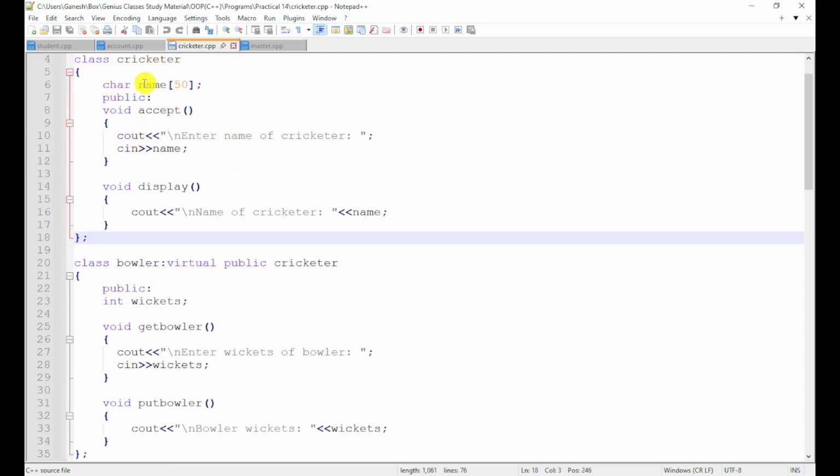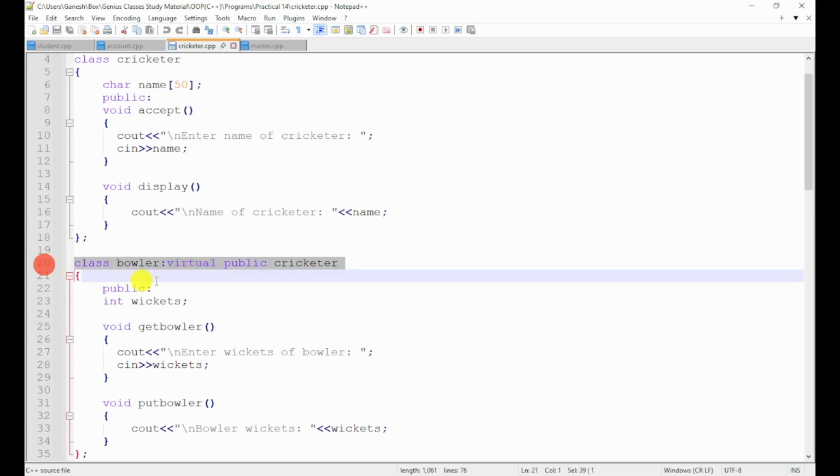Now I am inheriting that cricketer class into bowler class, but while inheriting the cricketer I am using the concept of virtual base class. So this is how I am inheriting, that is class bowler, then colon. Instead of directly writing public cricketer, I am attaching one more keyword, that is virtual public cricketer. So this will identify that I am inheriting the cricketer class virtually into bowler class. So this is how the virtual base class is done inside the coding part.